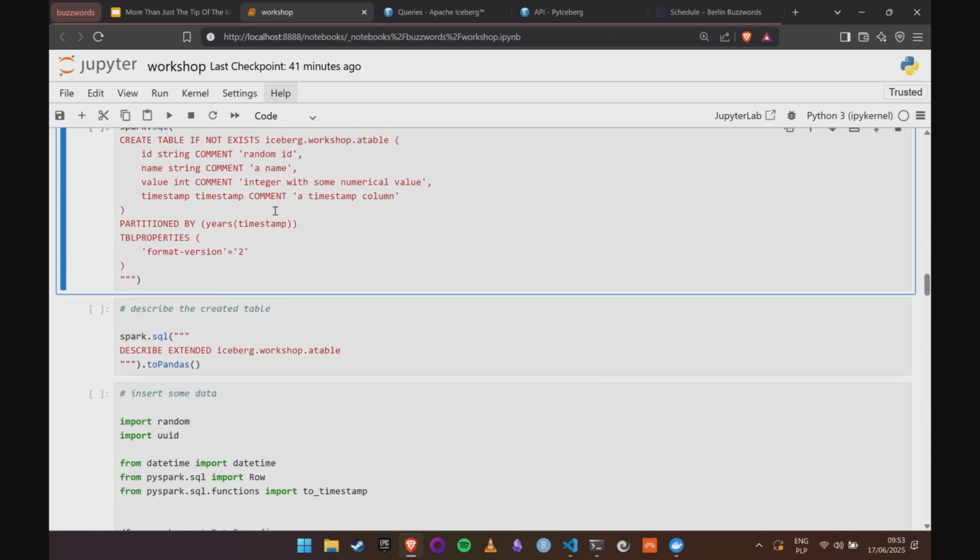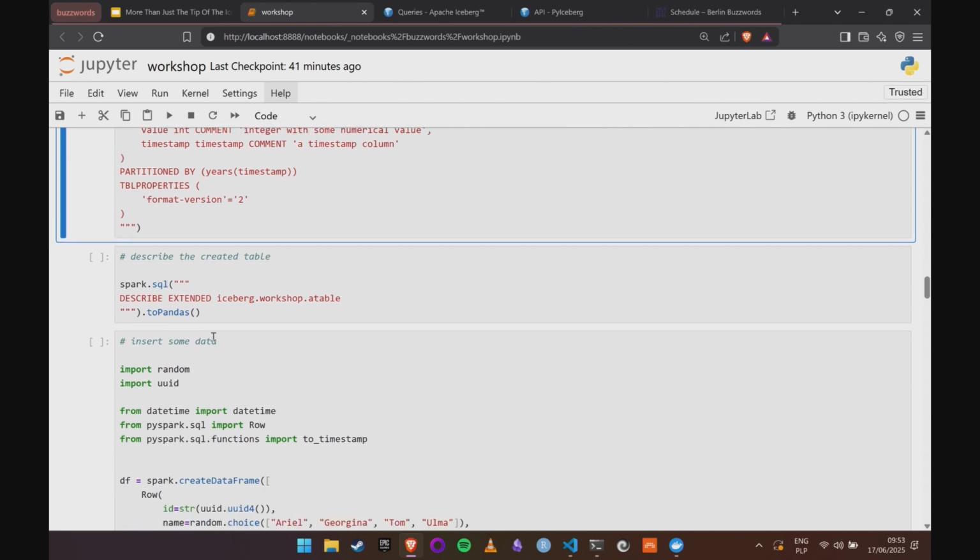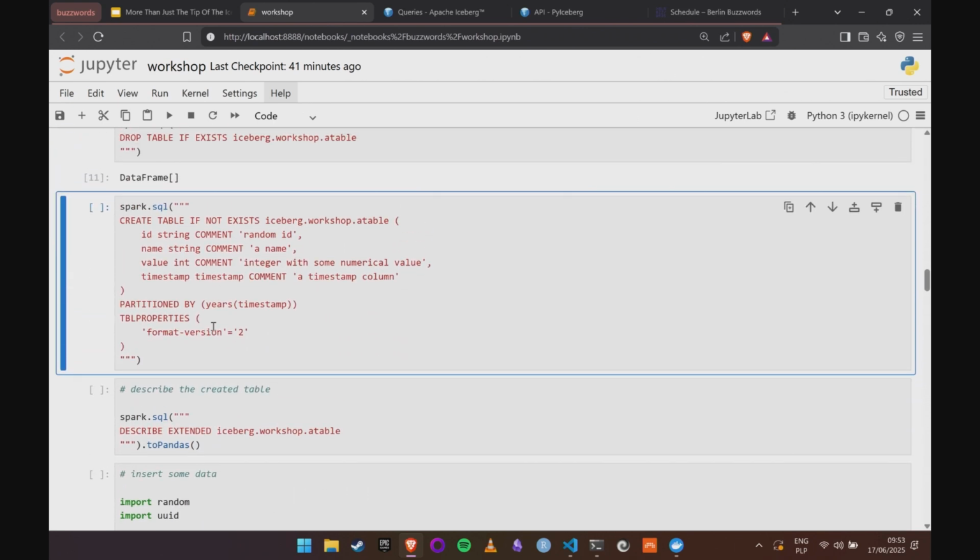The table is going to be partitioned, and this is where we are already getting into partitioning. It's going to be partitioned by the years transform of the timestamp. And the only property that I am going to set here is the Iceberg format version to 2, which is the most widely supported currently. We are technically already at version 3 with some additional data types and improvements to the storage layer. However, I would say that version 2 is still the safest in terms of compatibility.